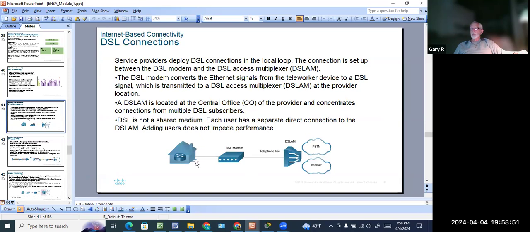Okay. And a DSLAM basically is a DSL access multiplexer. And a multiplexer is basically a device that takes multiple inputs and can move them across a single wire. And at the other end, you can take all these inputs and move them back out to various locations.